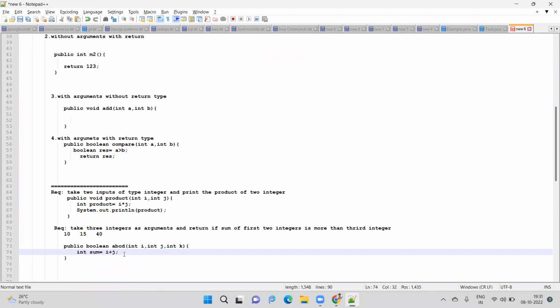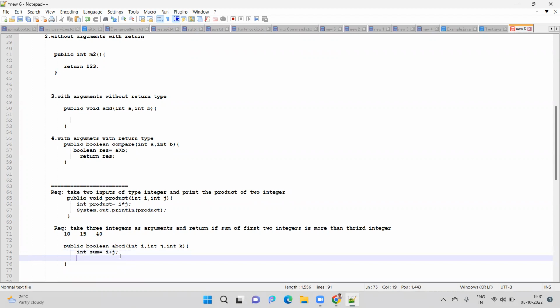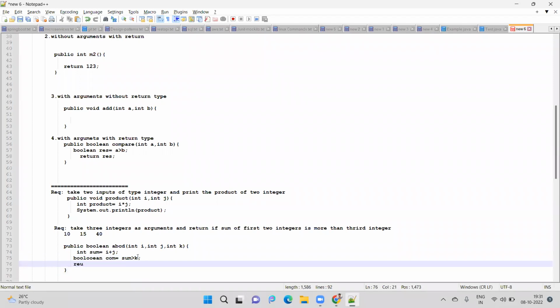Now compare with the third number. If the sum is greater than k, take the result into one variable. I'm writing the variable name as compare. Just return this.